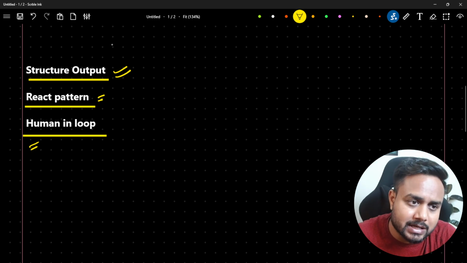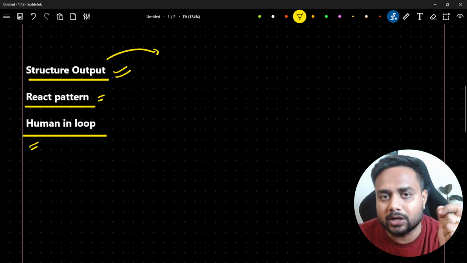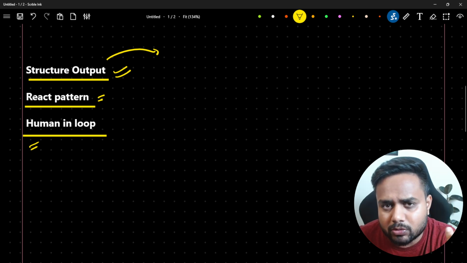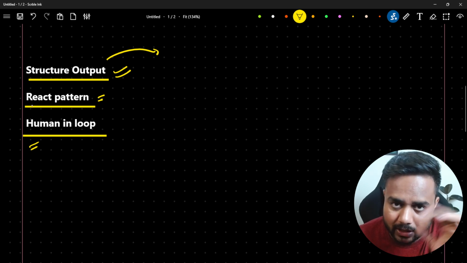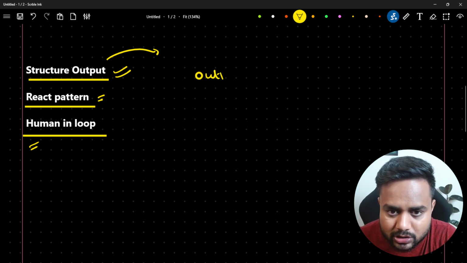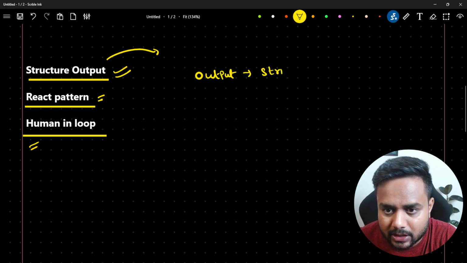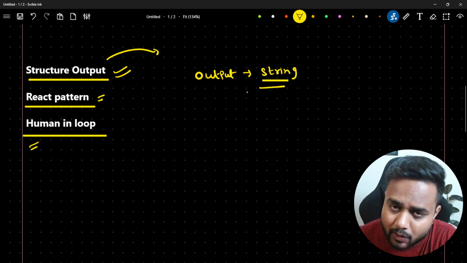So the first one, guys, is structured output, and the name itself explains what it is trying to say. Whatever output we are going to generate, that particular output we can keep in a particular structure, right? So let's say whenever we generate an output, generally we get it as a string, right? But guys, apart from the string, can we get an output in a different format?